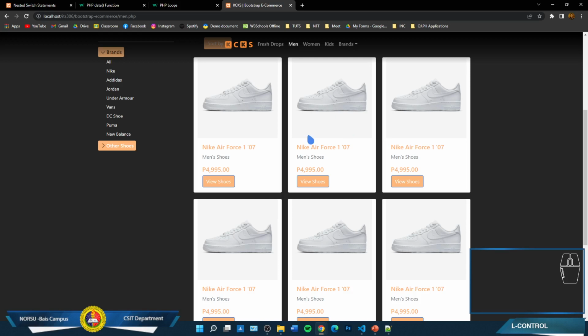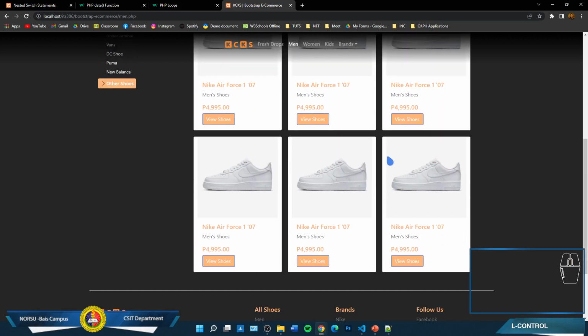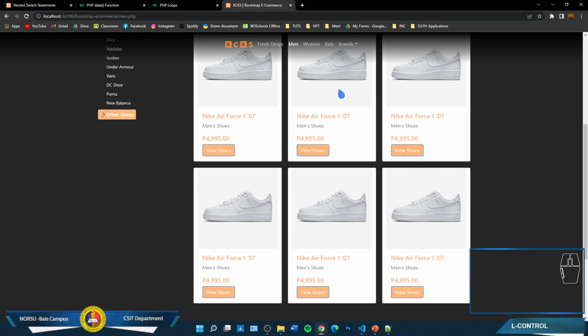So it would be very impractical to get them one by one from the database and add them to my website. Therefore, I'm going to use a PHP loop to automatically get all of those shoes saved in my database, and it will automatically display them here on my screen. So that is where loops are useful, if you don't want to repeatedly use the same line of code over and over again.